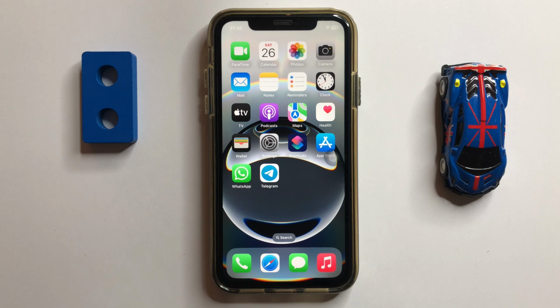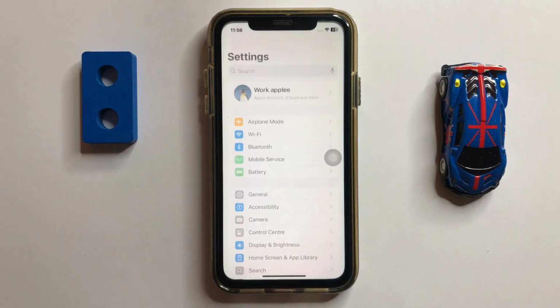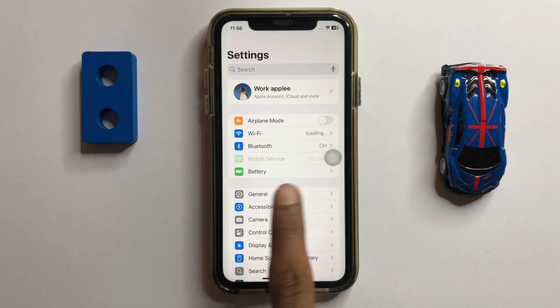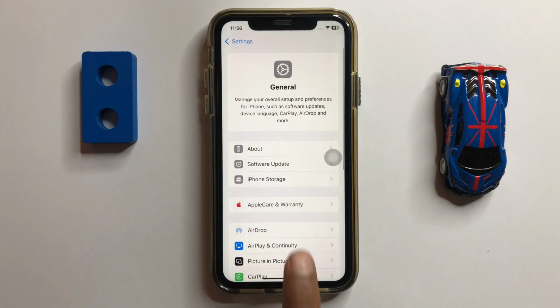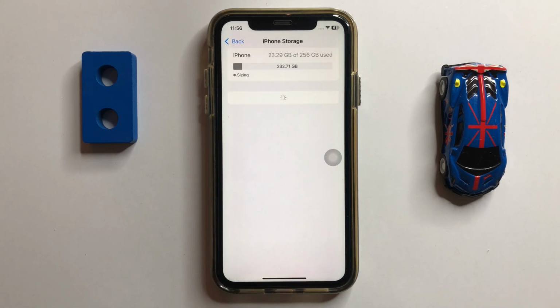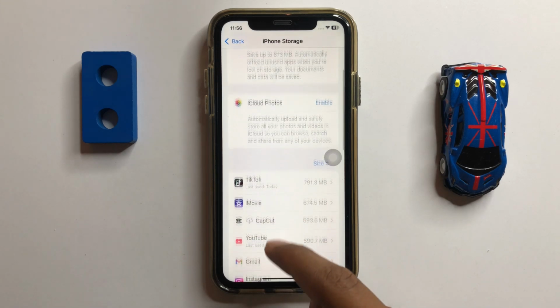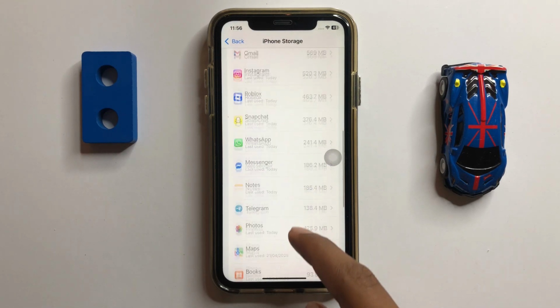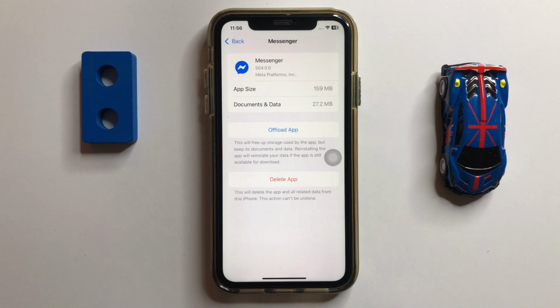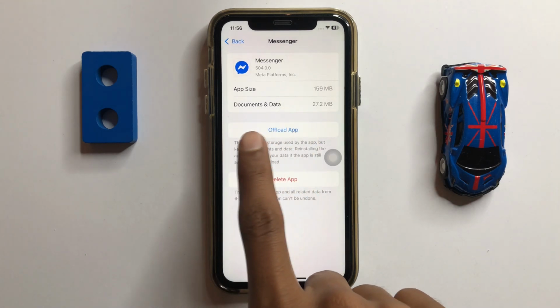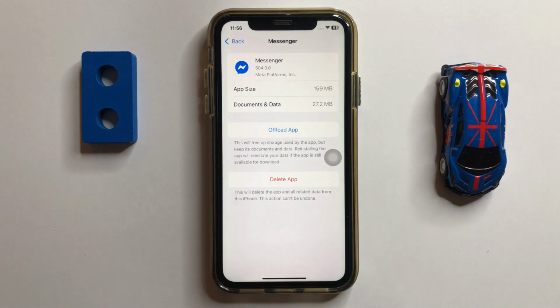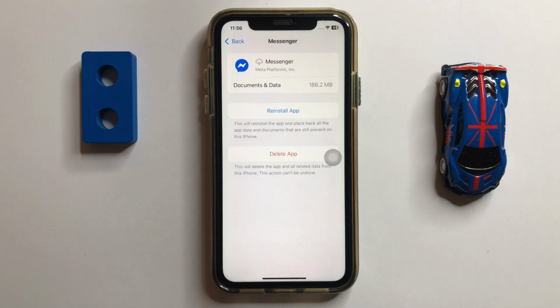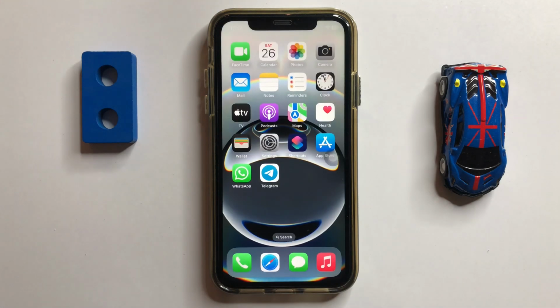If it doesn't fix your problem, then open your settings and click on General and then click on iPhone Storage. Now scroll down and find Messenger. Now click on Messenger and then click on Offload App. After offloading your Messenger, then reinstall the app. After reinstalling it, your problem will be fixed.